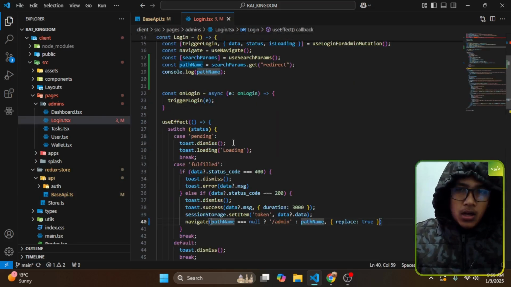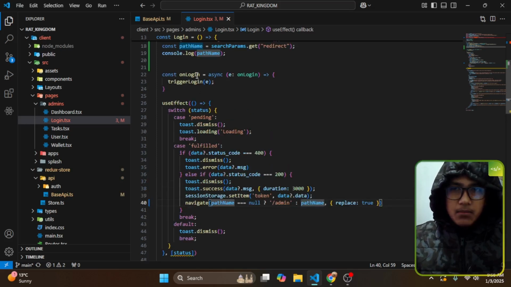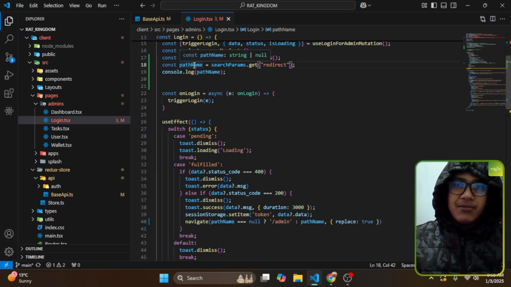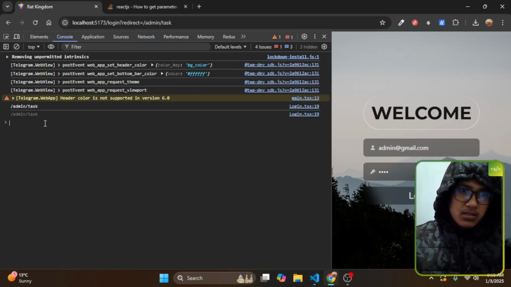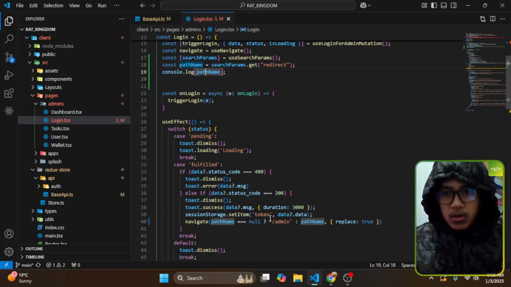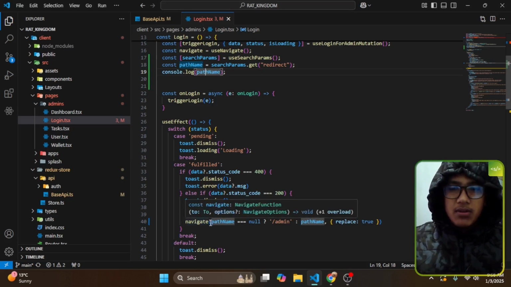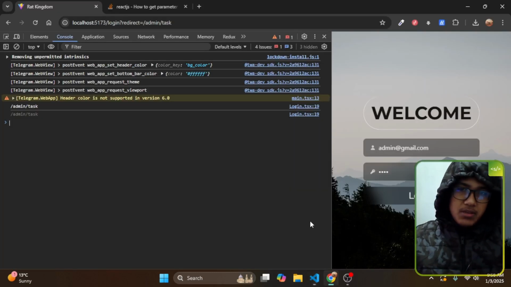Then when we log in, you can see we will try to take the path name. First of all we get the search param, then we declare a variable that is the path name, and we console log that. So if I go here, you can see there is the path name. After login, I go to this page. When we log in, we set the token in the session storage, then we navigate. If they don't have any path name and the path name is null, then we simply go to the dashboard, and if they have a path name, then we go to that page.